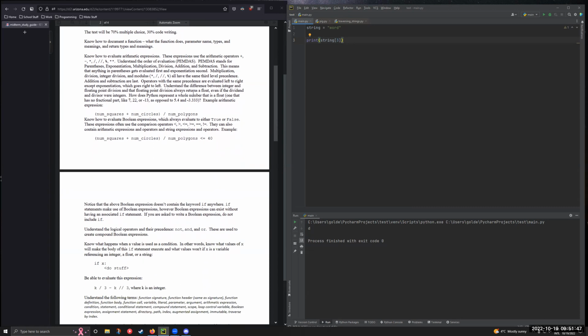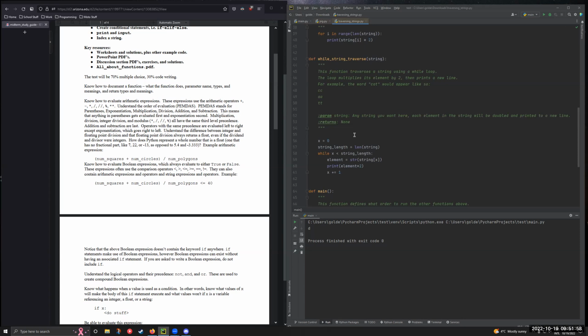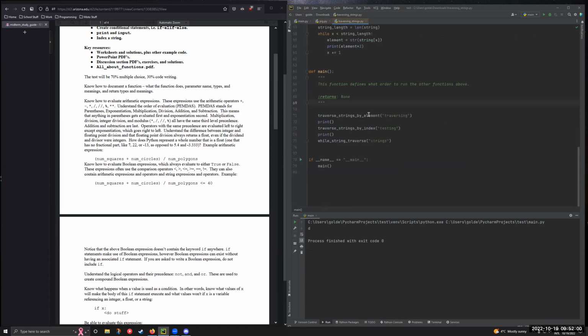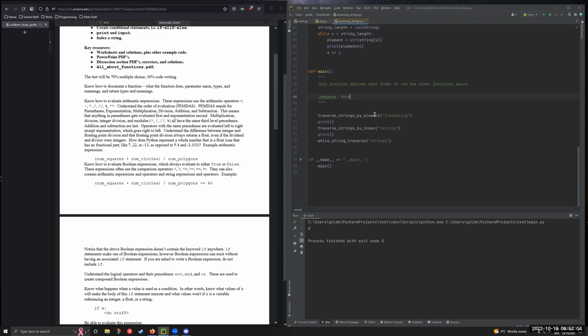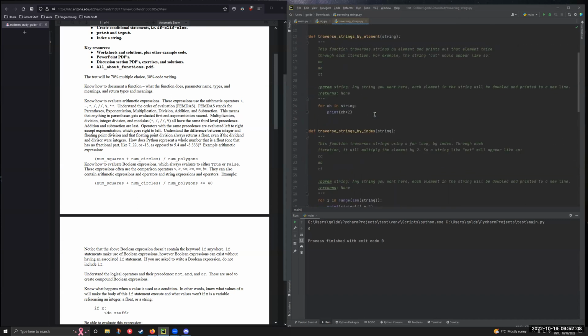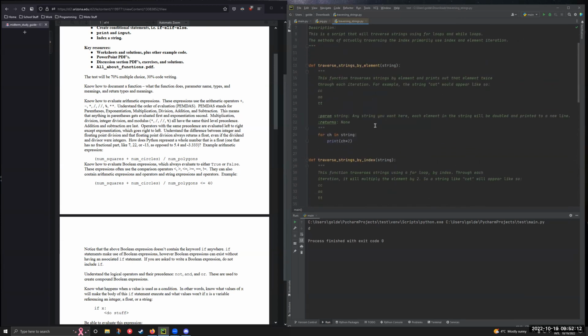So let's keep going here in this PDF document. It's saying know how to document a function. I'm a little bit OCD about my documentation. I'm very particular. I'm very over the top and thorough with my documentation. I don't think you have to be as thorough as me, but this is how you document a string basically.